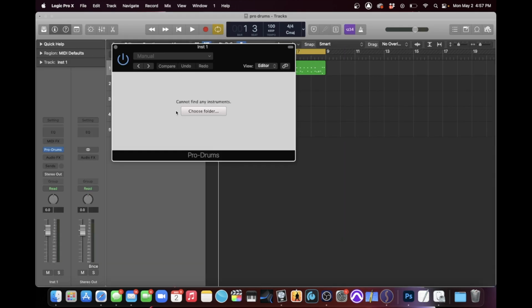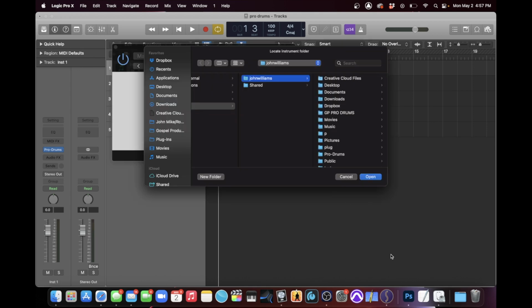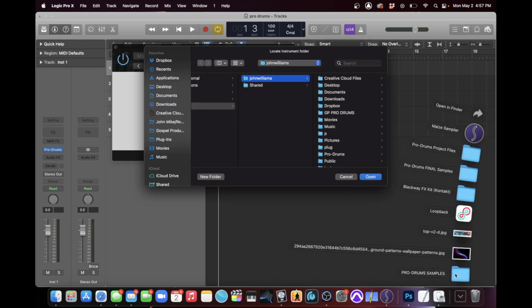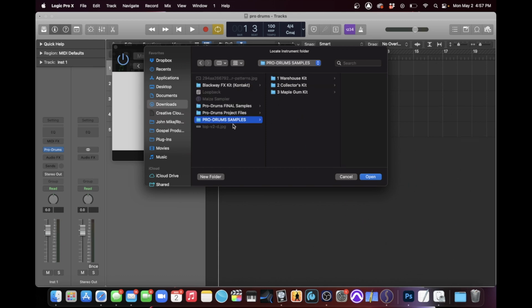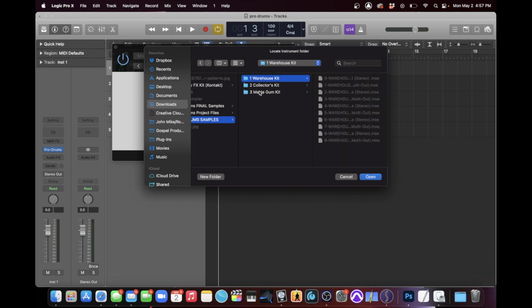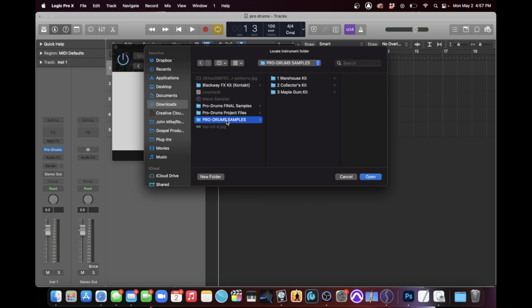So when you open Pro Drums for the first time, you're going to be prompted to add the samples. It's going to say, cannot find any instruments. So what you're going to want to do is go to choose folder, and you're going to want to get that folder that you downloaded after purchase with the samples. And you're going to take that, and we can just drag this in here to the Finder window because I had it in my downloads. And then you'll see the different kits and stuff here. All you got to do is just click on Pro Drum sample and hit OK.